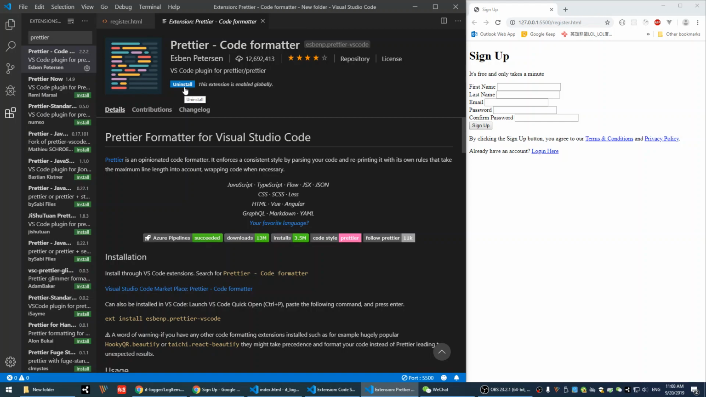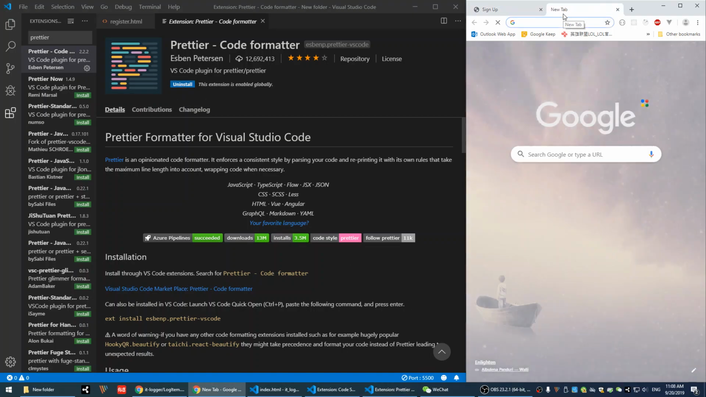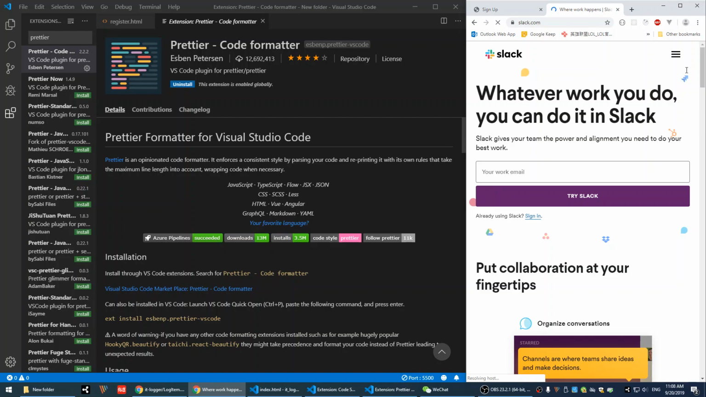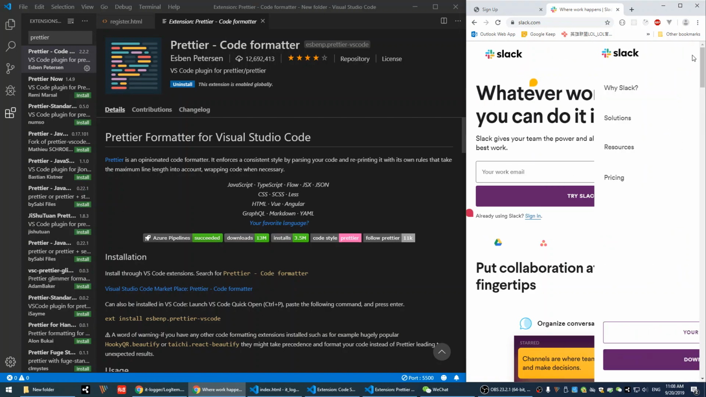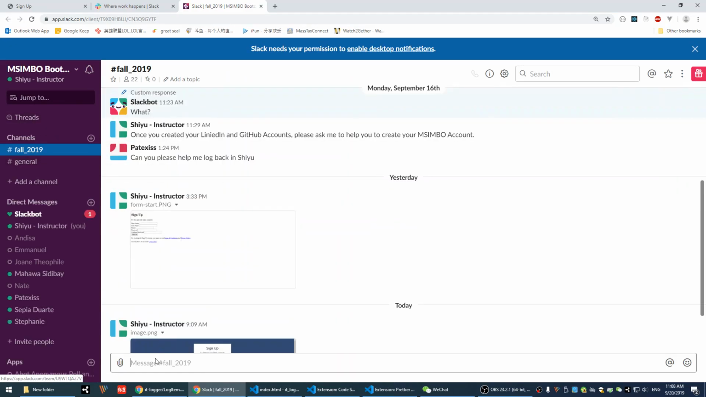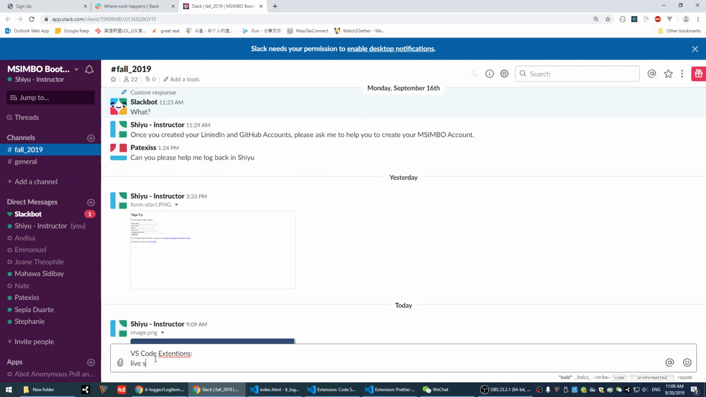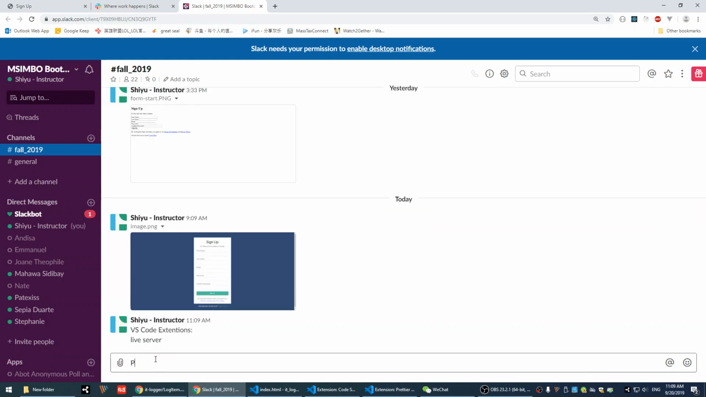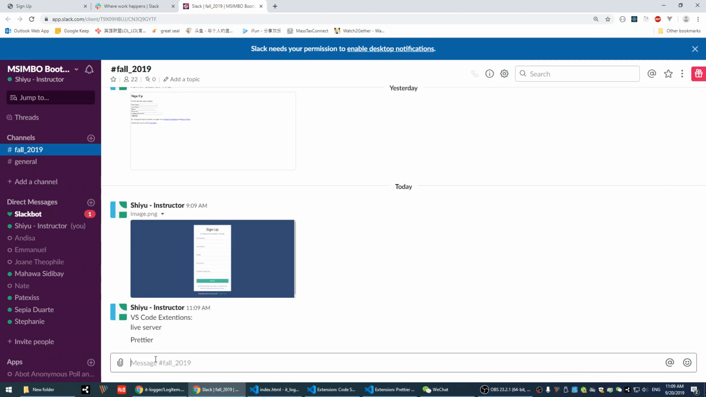Live Server is the first one. This is the second one, right? I can share the name here, share the name in the Slack, so you're not going to forget it. I'm going to share the name here, so you don't have to worry that you forgot it. So with code extensions, Live Server, and our second one is called Prettier.